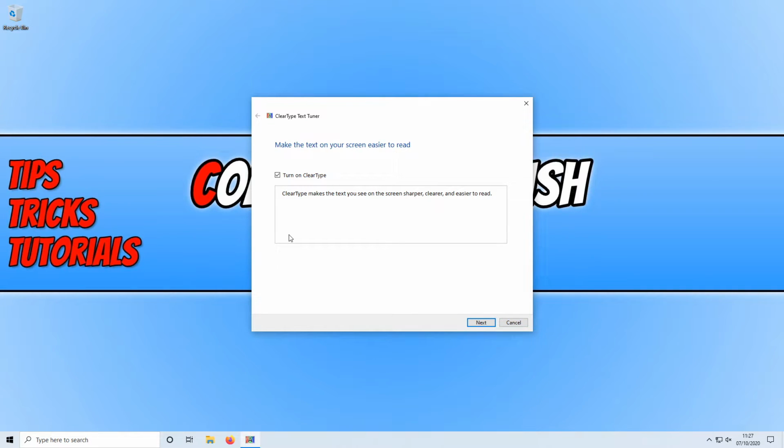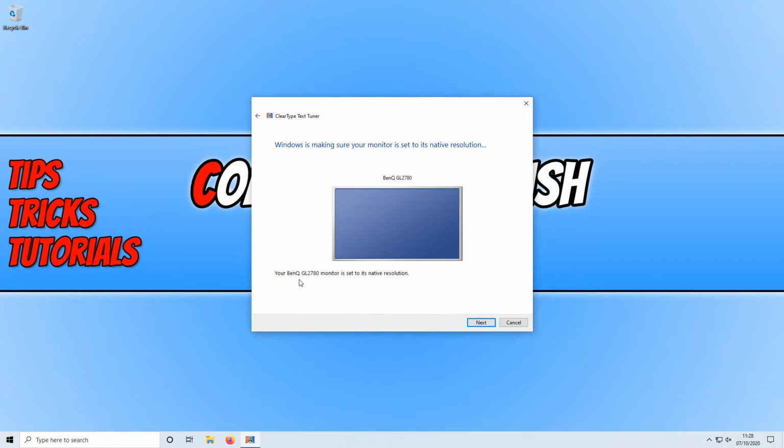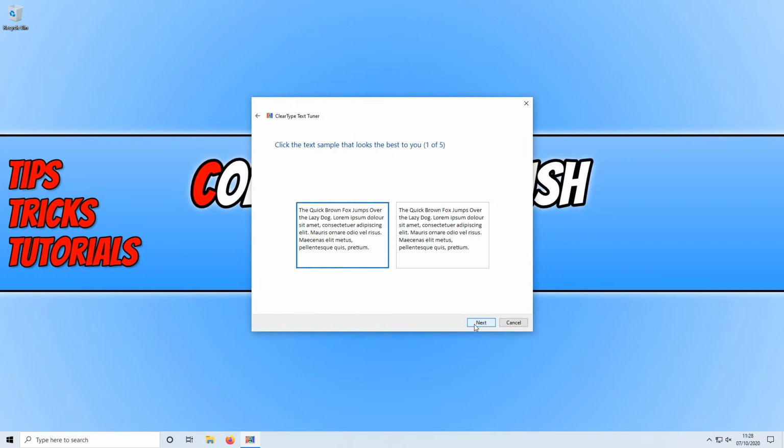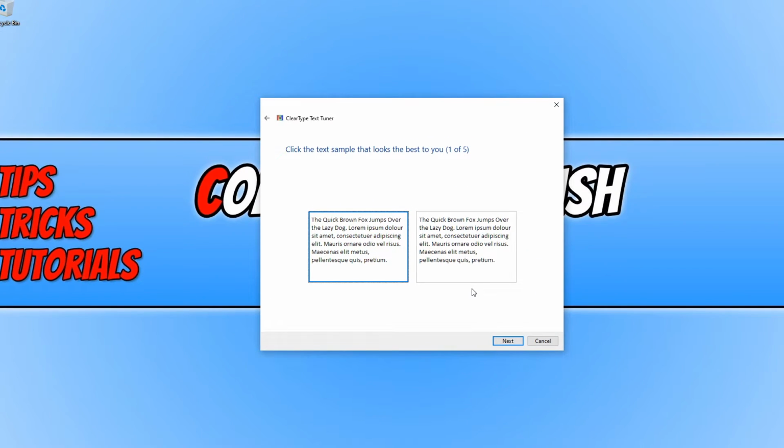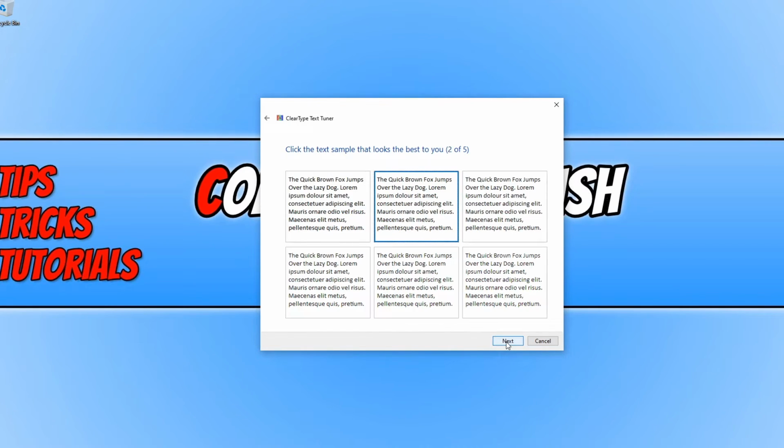So when you do turn on ClearType, you'll just need to go through the text tuner and follow the steps to make sure the settings have saved and it's how you want it to be. So you now need to press next, and as you can see, it does say my monitor is set to its correct resolution. So I'll now press next, and you will now be given some sample text to choose from. So you want to click on the one that is the most clear and sharp to yourselves. So I'm going to leave it on this one here and press next.